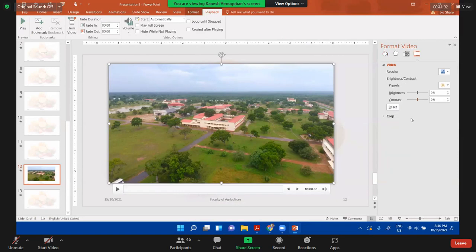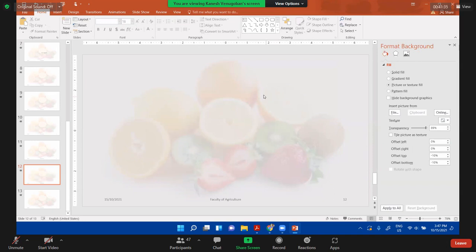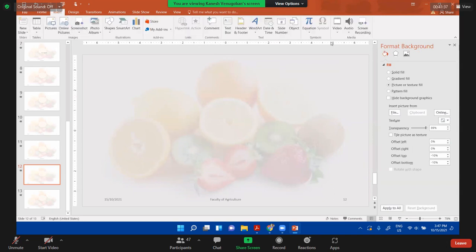You can also set the brightness and contrast of the video. These are tools we already learned in Microsoft Word, the same layout. Actually, these are the image editing options, and these image editing options are all available for video also. So you can insert the video, and also use insert audio. Audio means like video, you can insert audio files.